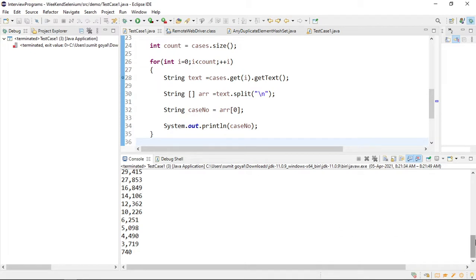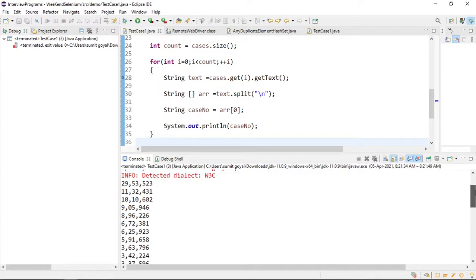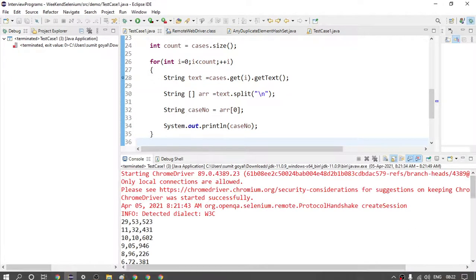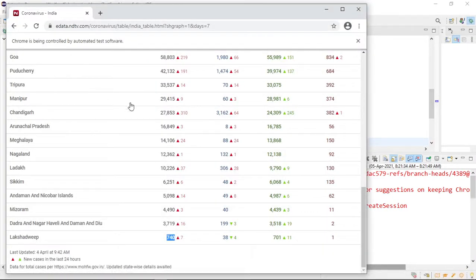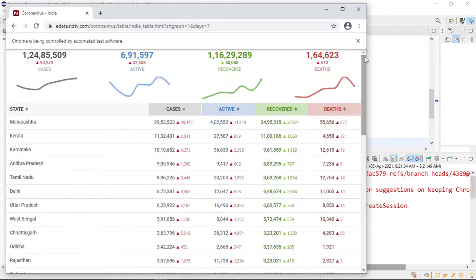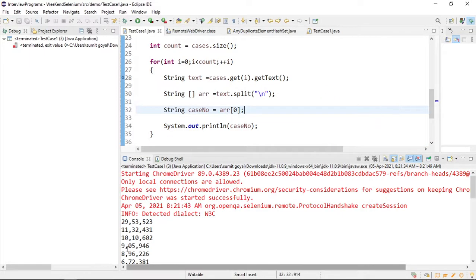Yep. Now I want to calculate the addition of all the numbers and verify whether it is equal to this particular number or not. This one. So how can we do it? First, if you see we have commas in the numbers, I want to remove them. Then only I can do the addition.